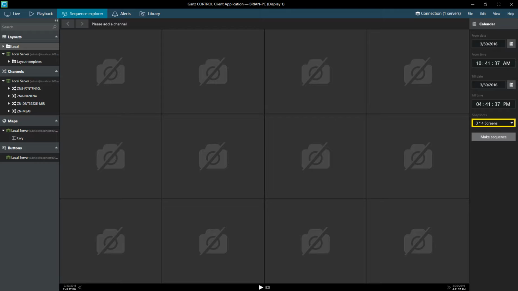Select the Snapshots layout option as required. The Snapshots options are 3x4, 3x5, 4x3, 4x6, 6x4, and 5x5. In my case, I'll stick with the default 3x4 division, giving me 30-minute increments per viewport. Now that we have our from and till date and time set, let's select a source channel to sequence.